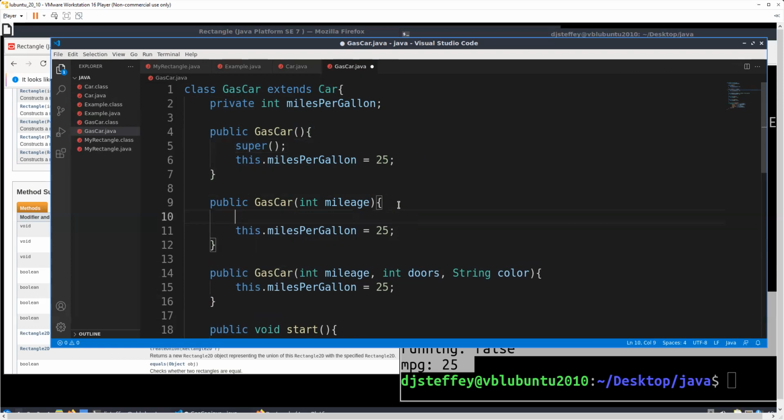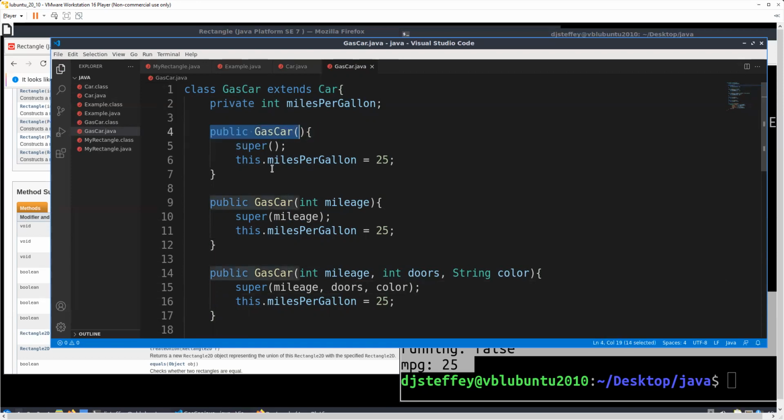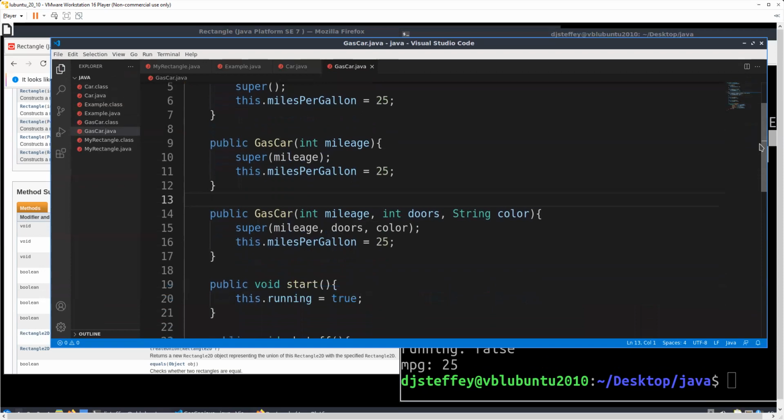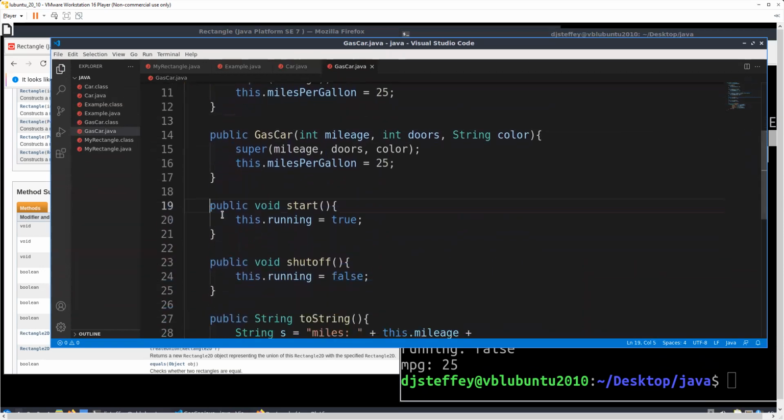In this specific one, we want to do the super's constructor that takes the mileage, right? In this one, we want to do the super constructor that takes the mileage, the doors, and the color. So this means when you call the constructor for the gas car, also call the constructor for this super class. And then also we come down here, we no longer need the start and shut off functions at all. We don't even need them.